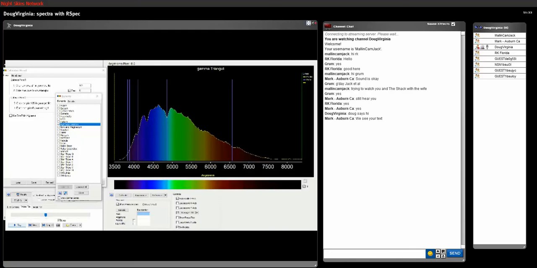So now that we've done all that, I think I can play the video, and we can look at the real spectrum of Gamma Trianguli flashing around here. So that's kind of neat. And a purist, when they look at their spectra, they don't necessarily do it that way.